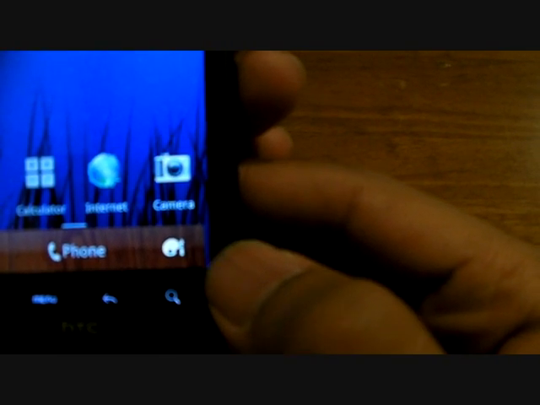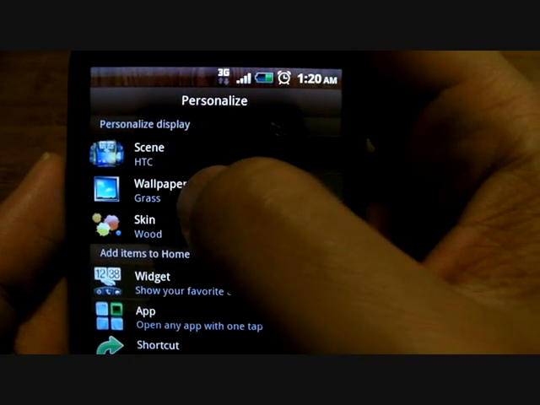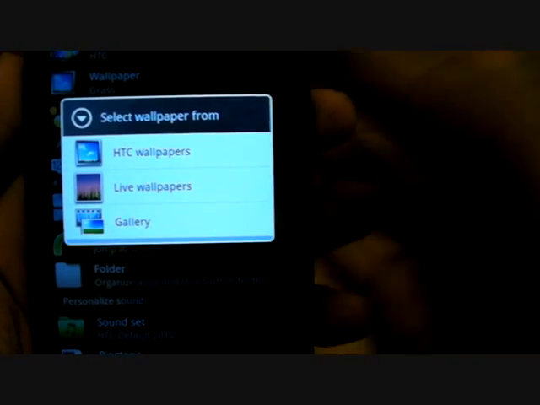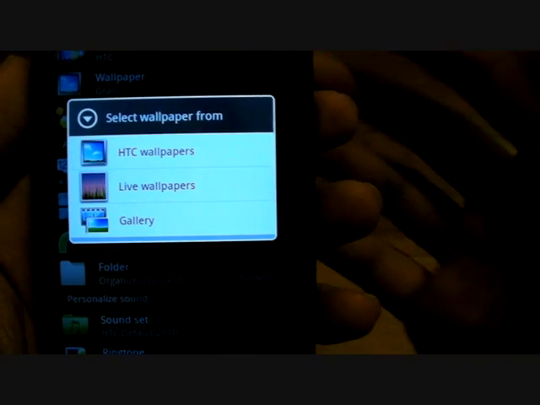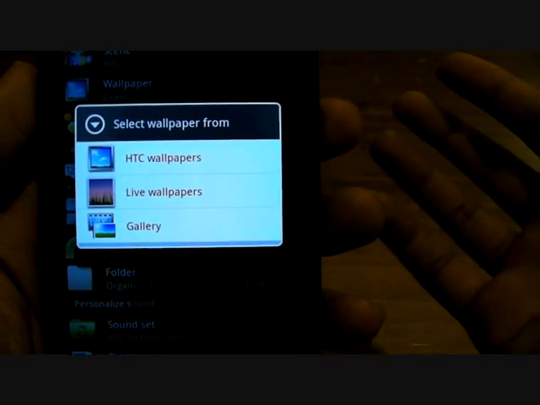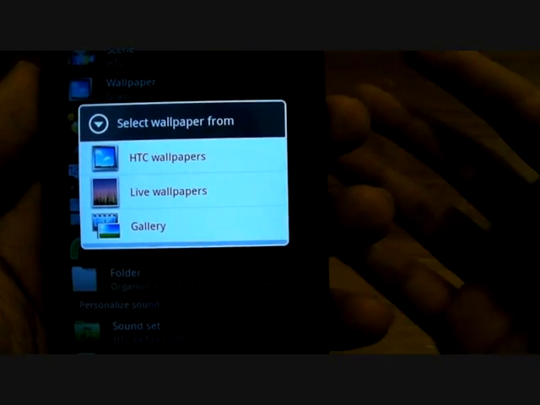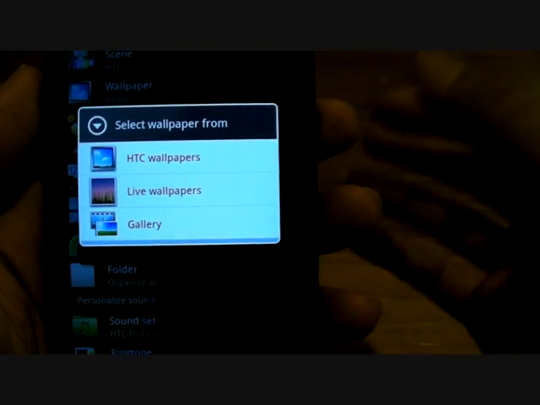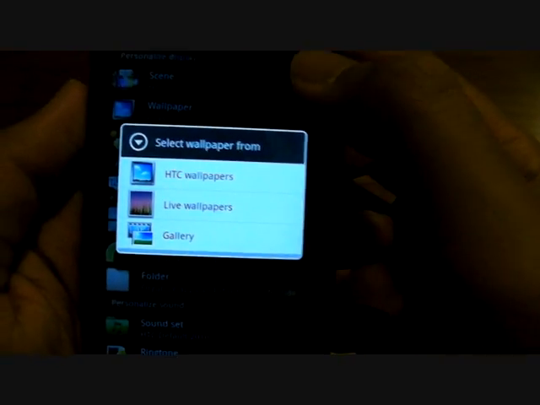Let me hope the autofocus works fine. Okay, I'm gonna go to the wallpaper. Yep, so you can change the wallpaper from HTC, Live, or Gallery. HTC are static wallpapers from HTC, obviously Gallery from your SD card or your internal card, and Live wallpapers I think from HTC as well, but they're animating wallpaper.